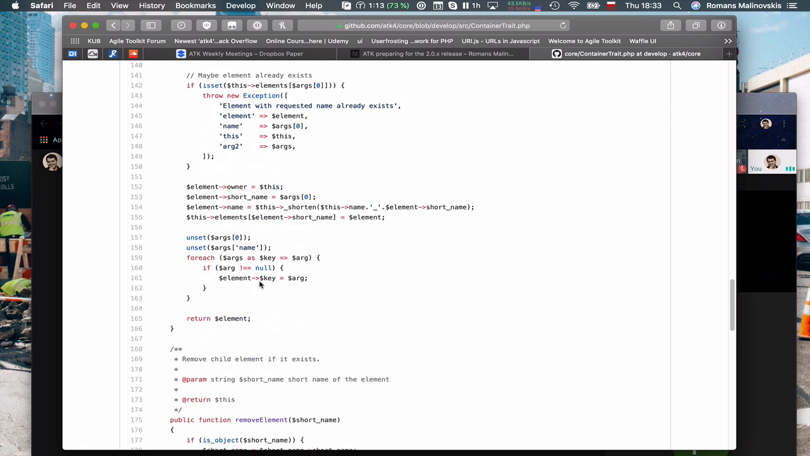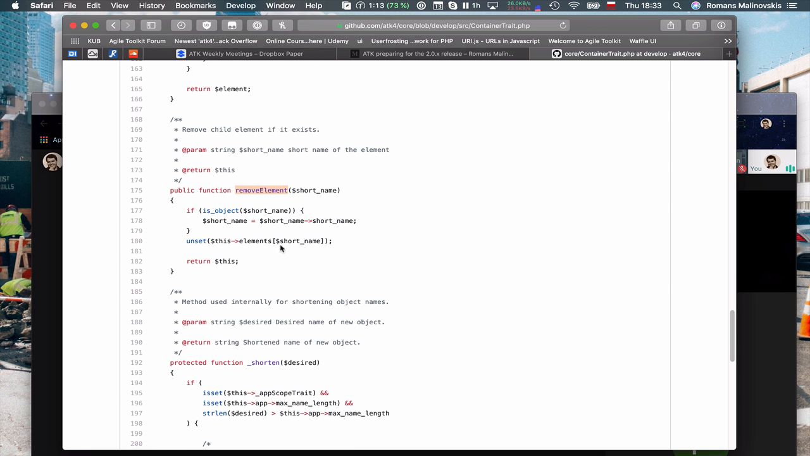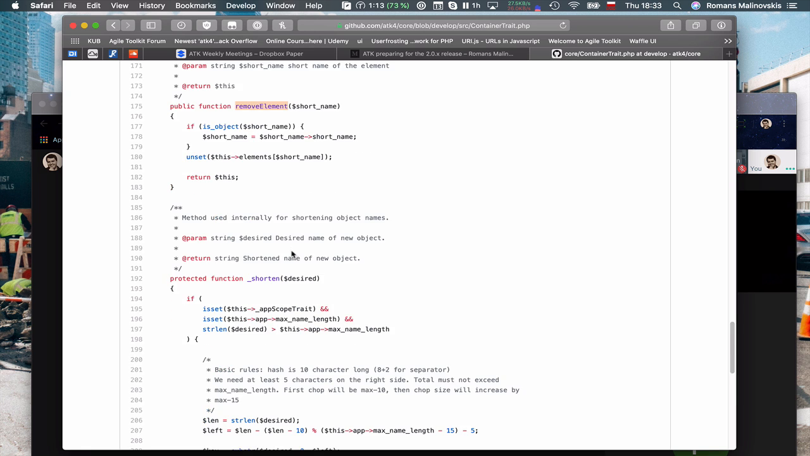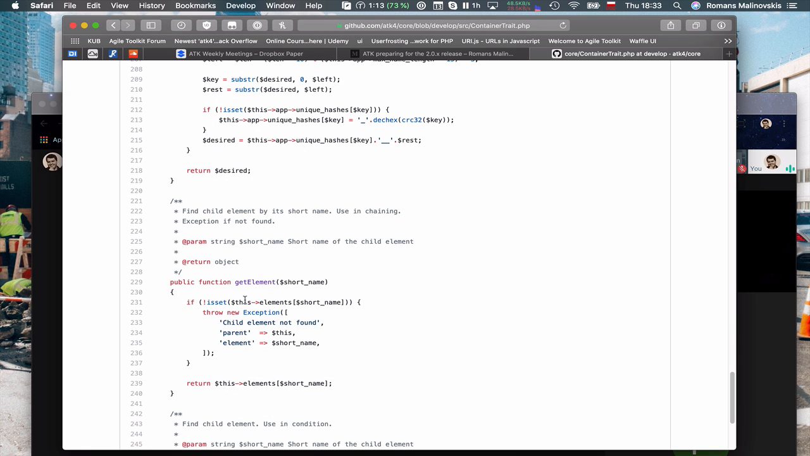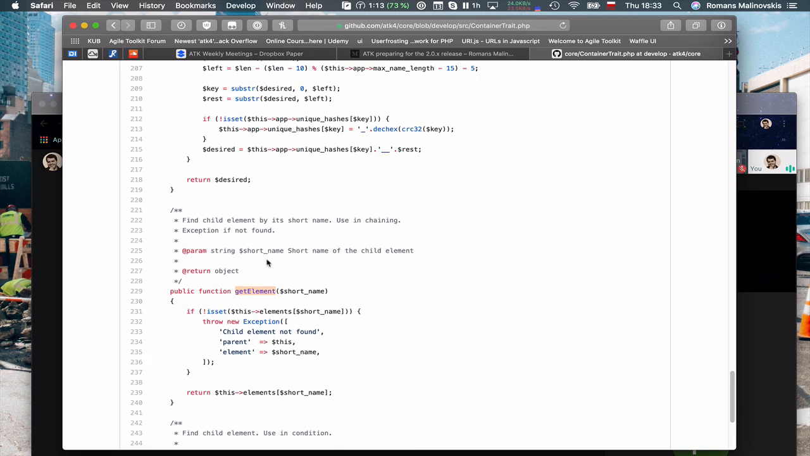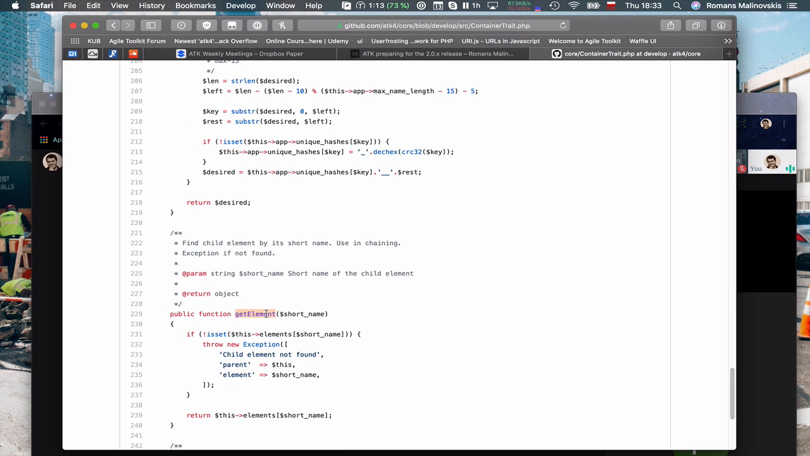So you would have remove element, add element, and get element, and you simply will execute them through a wrapper inside a class. So not only do you add a trait, but you also have to create wrappers. So the normal get element would need to pass the short name and the reference to the array, which for get element would be elements, for fields it would be fields, and so on and so on.